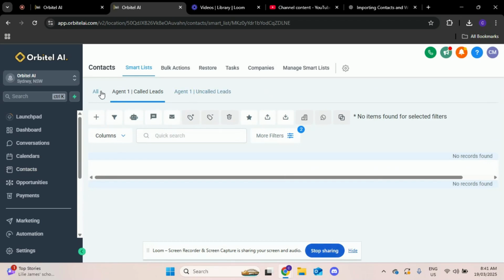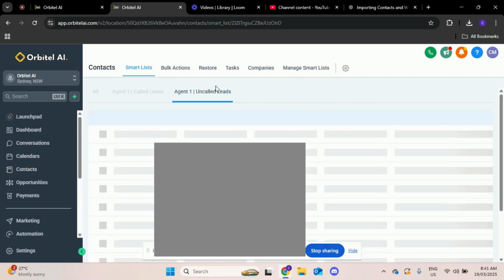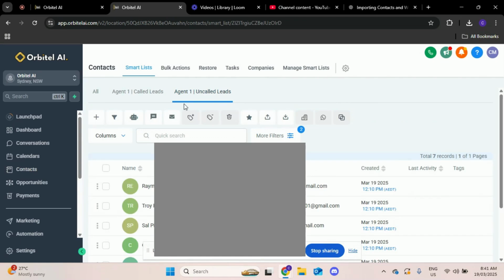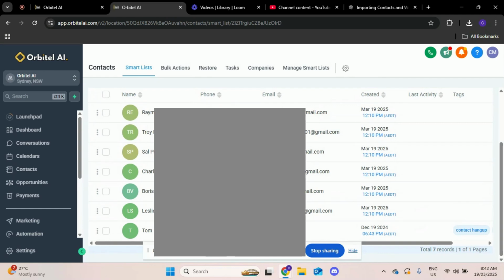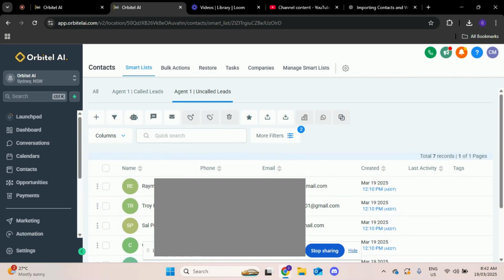Then you fiddle around with the filters and filter to whatever you want. You can make the same for agent 2, agent 3 if you have more than one agent. That's how you'll be able to see and track who the AI has called and who the AI has not called. Then you can filter straight into the uncalled leads for the next video, to add them into the automation for the AI to call, rather than going through all of them trying to figure out which ones you want to call. Now we can jump straight into the uncalled leads, and we know all of these are uncalled. You can see they have no tag here, so these ones can be called. Now we'll go into the next video if you want to learn how to actually get the AI to make the calls.